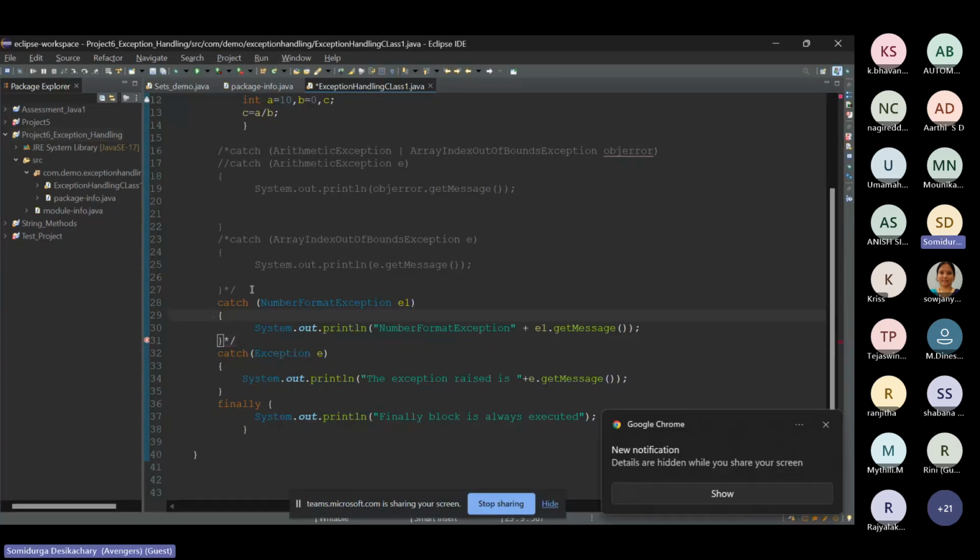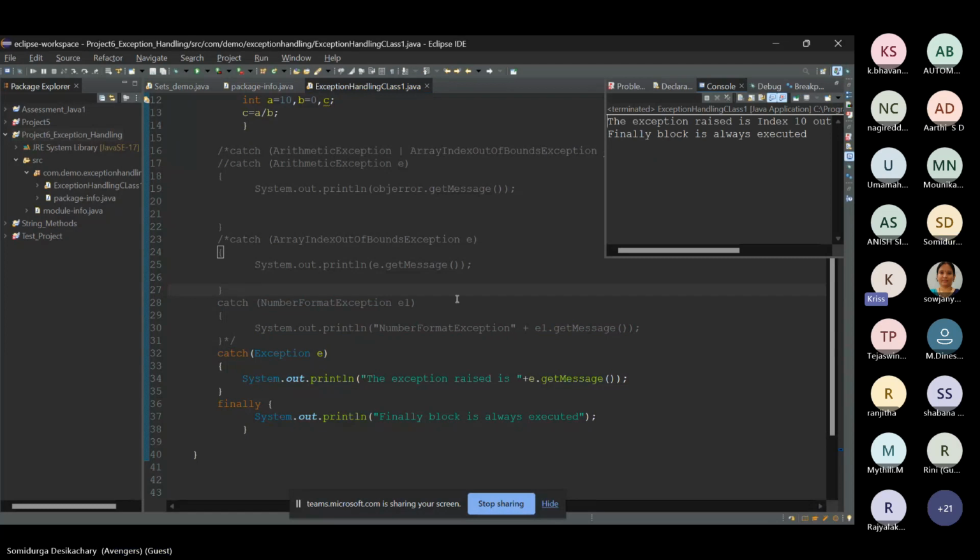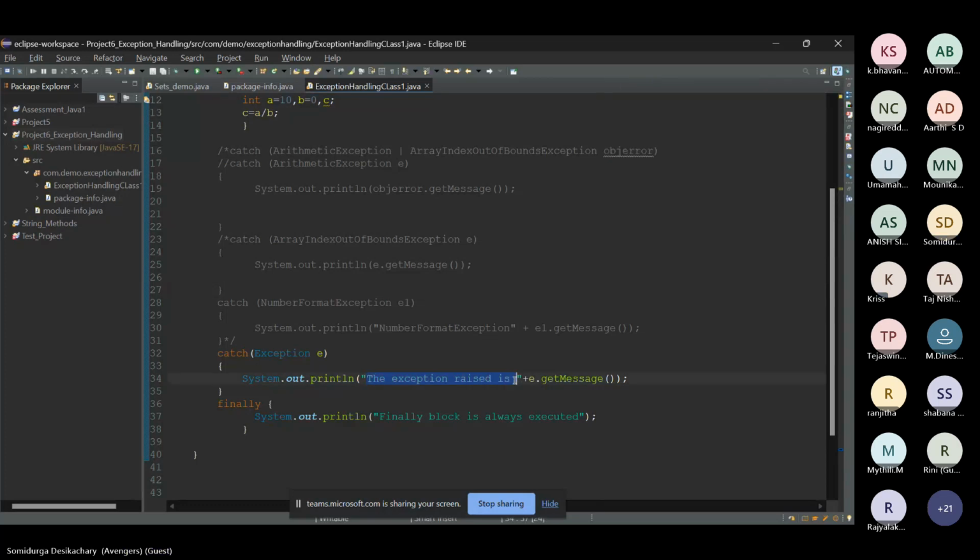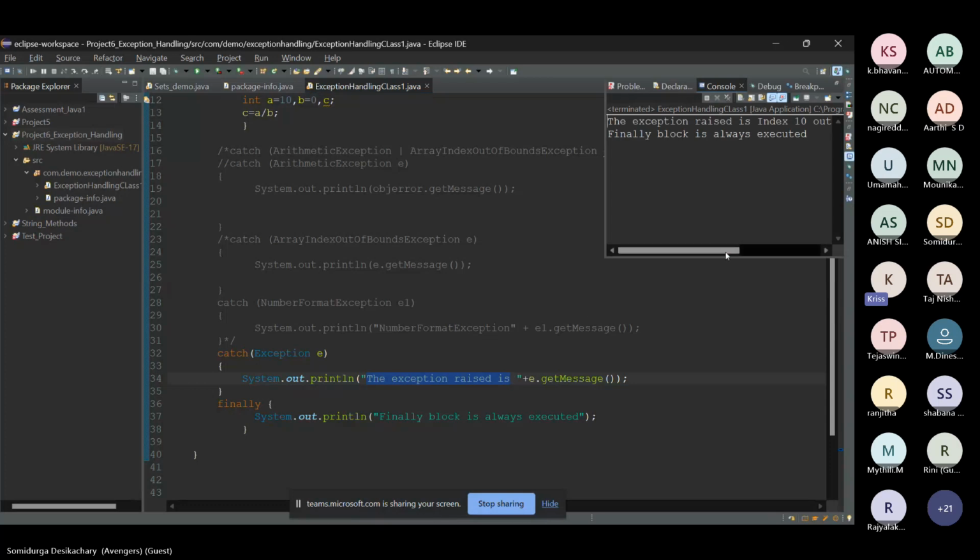Okay, it is already there. So now you execute the program. The exception raises index out of bound range. Now you got it, right? Yes, sir. The previous outcome and this outcome both are the same. How come it is getting it?